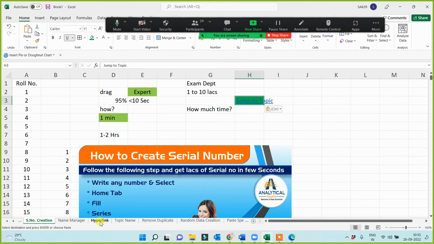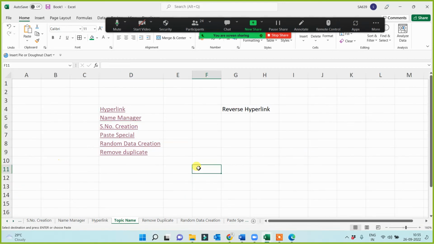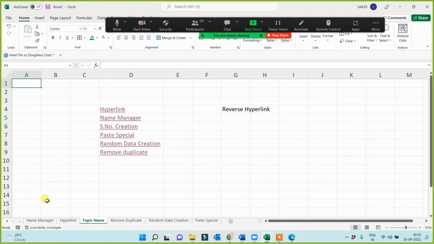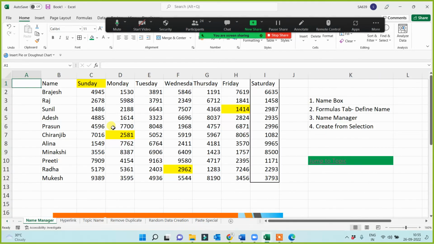So now you can see the effect. If you are talking about the multiple topics, if you want to revise your paste special, just click on paste special. Once you have revised, now you can jump to the topic. If you are talking about name manager, just revise it, then jump to the topic.